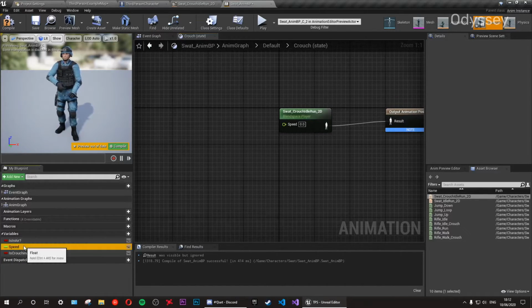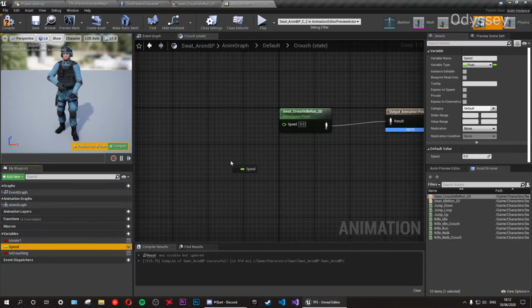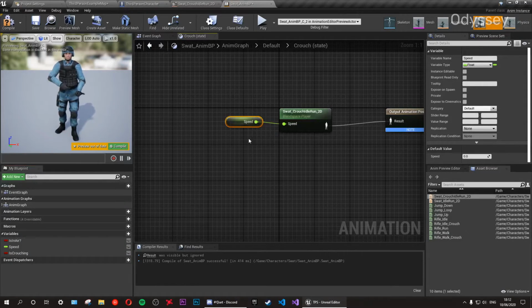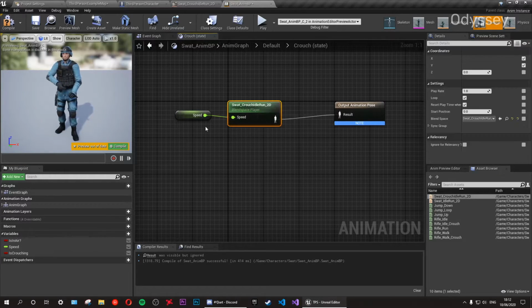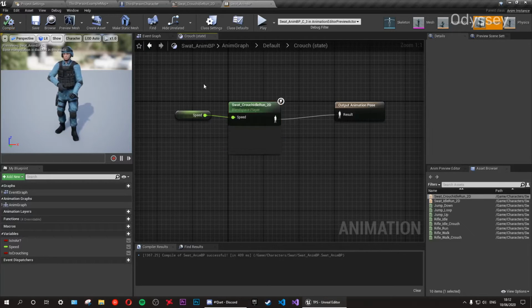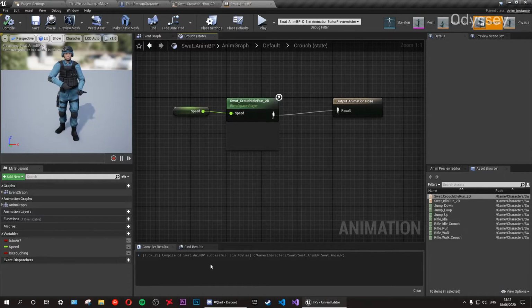And we are going to connect our speed. This is the speed of the character, and we're going to put it into there. So depending on the speed, it's going to play the different animation, either idle or run. There we go. So that's all working now. It's got rid of any errors or warnings which it once had.